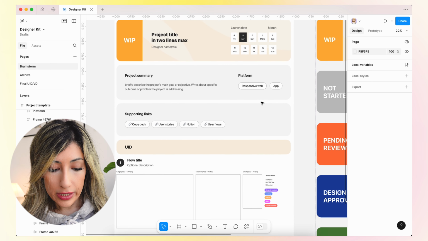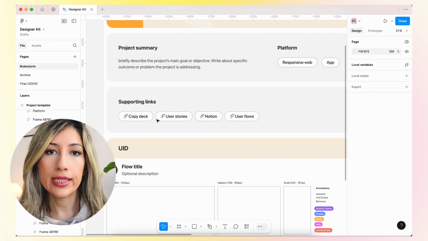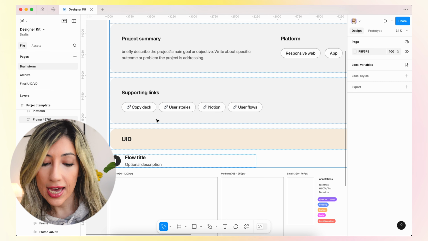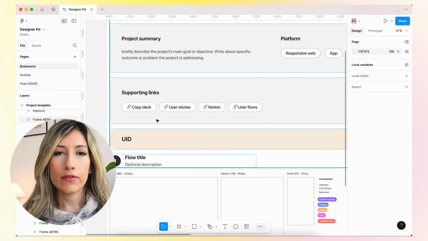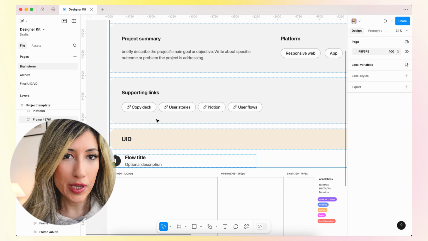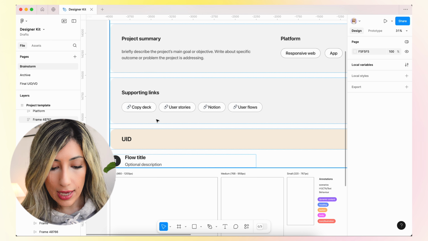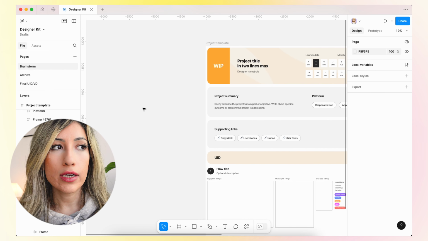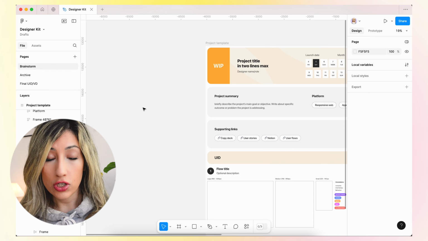Then we have the supporting links section. Here we can just link the key resources of our project, such as copy deck, user stories, Notion, or Asana, wherever you have the project management files, and then the user flows as well. All of these can be links to the specific frame. It's really nice. Whoever comes to the file can just see the latest version of the document.